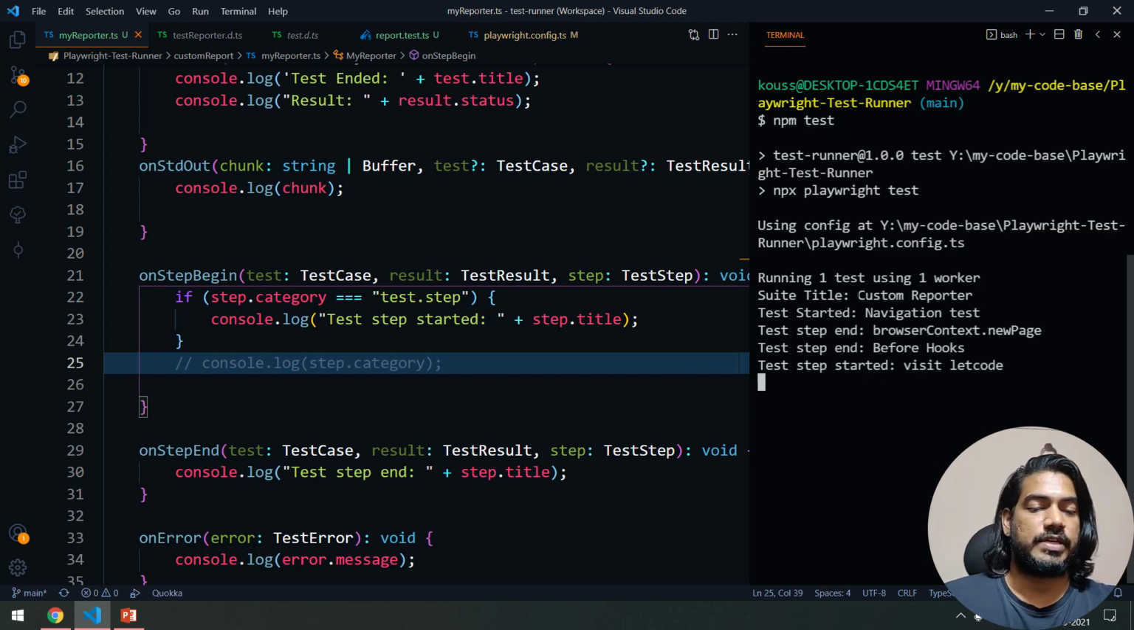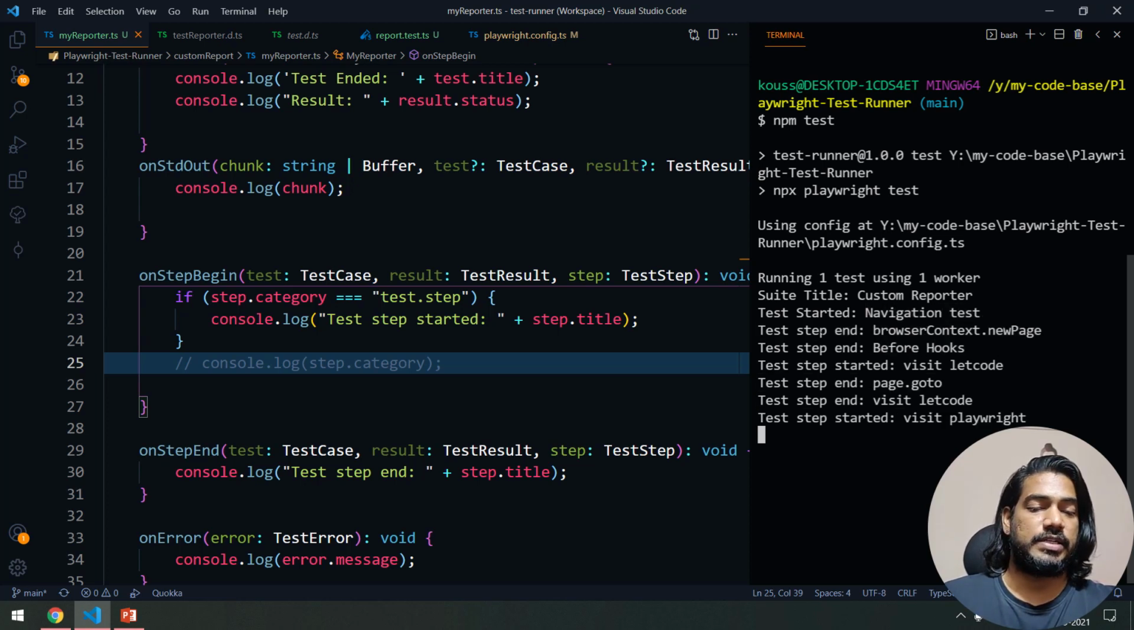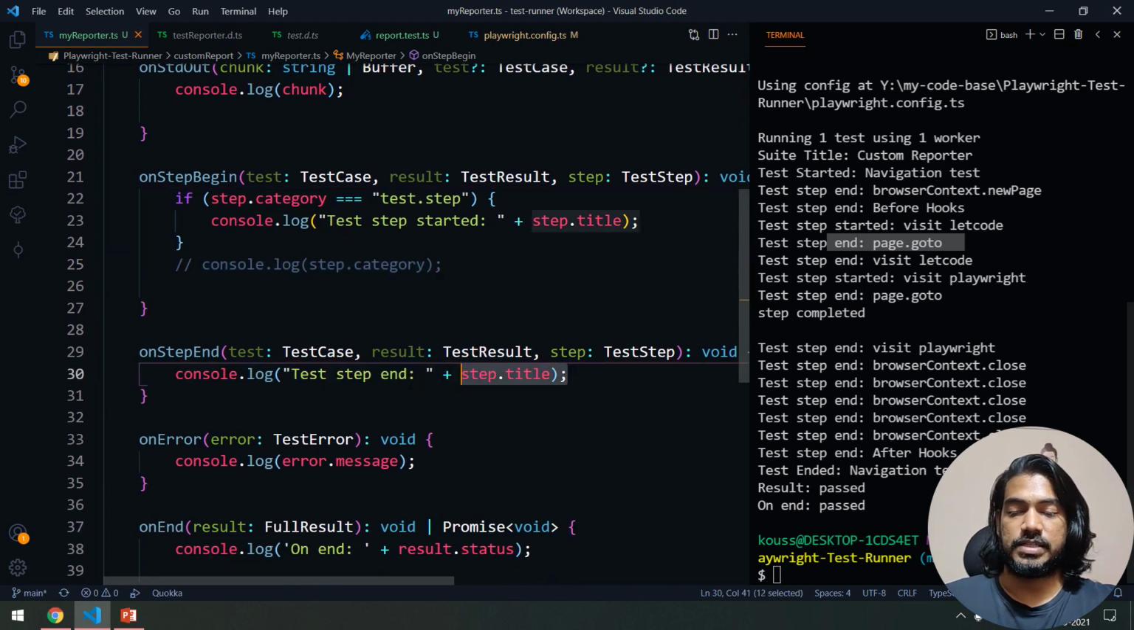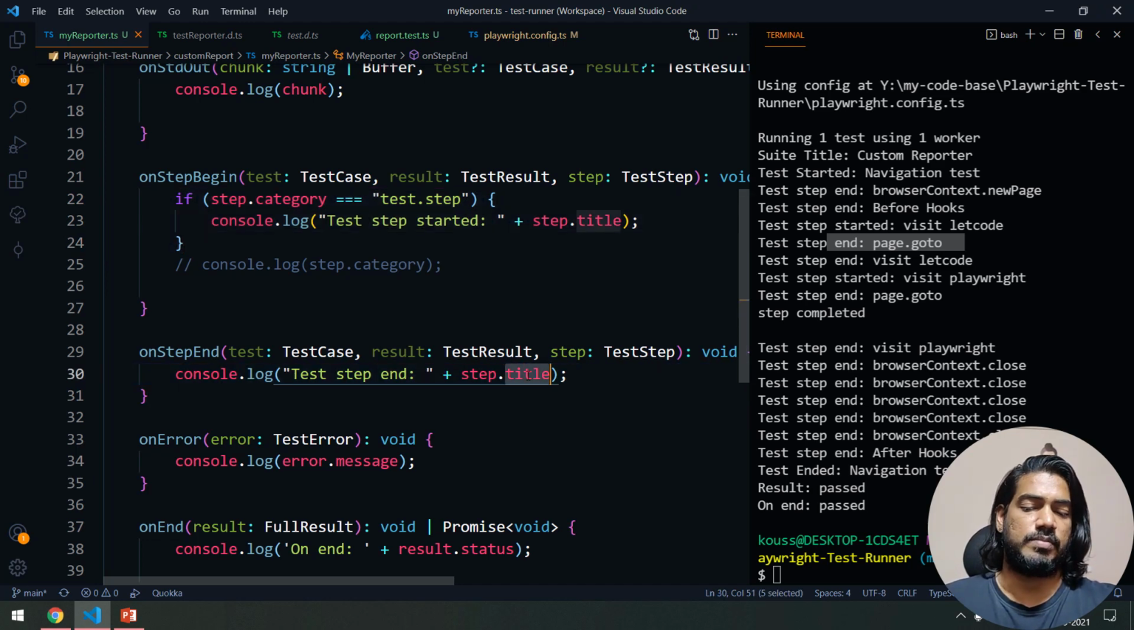Here you can see we are getting custom reporter, then the navigation test, then the test end. Step started visit LetCode, and we are getting this page dot goto because we have added that in this one. I can just write the same if condition here also, but I believe you are able to understand.